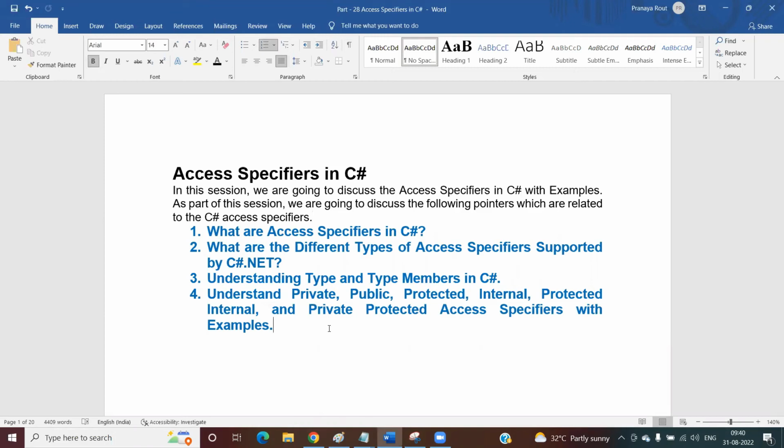In this session, we are going to discuss access specifiers or access modifiers in C#. So what are we going to discuss in today's session? First, we will discuss what exactly access specifiers or modifiers are in C#. What are the different kinds of access specifiers supported in the .NET Framework?